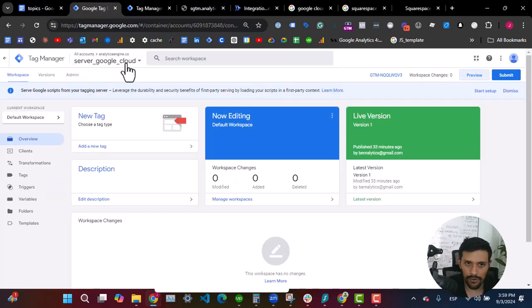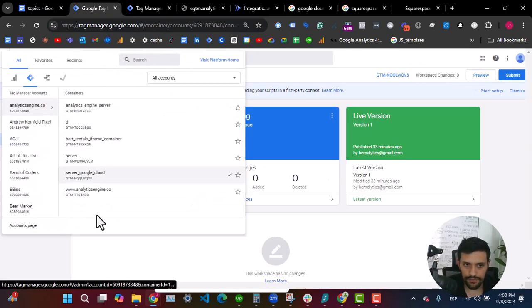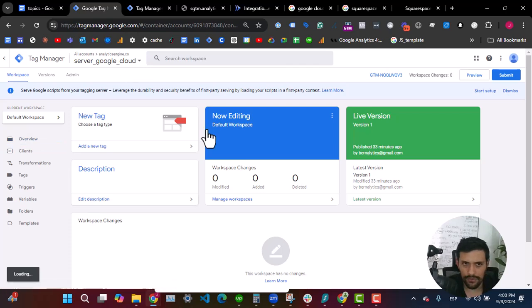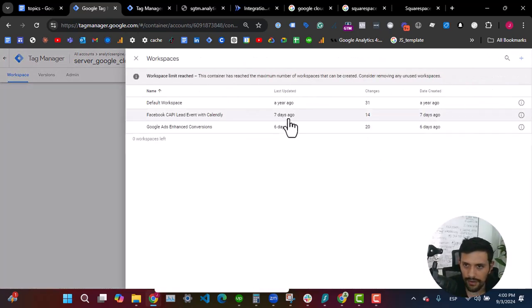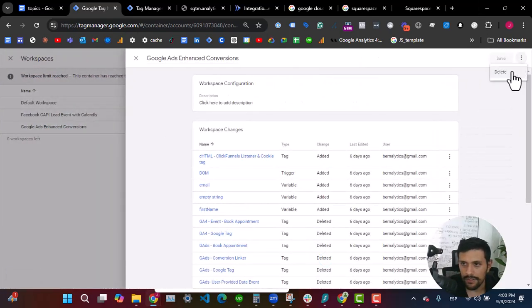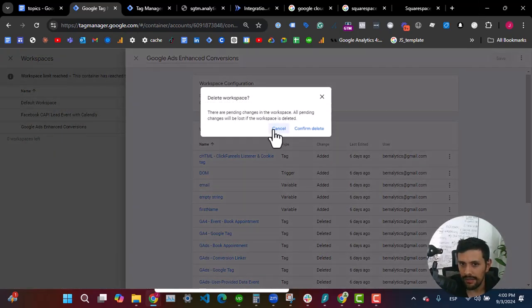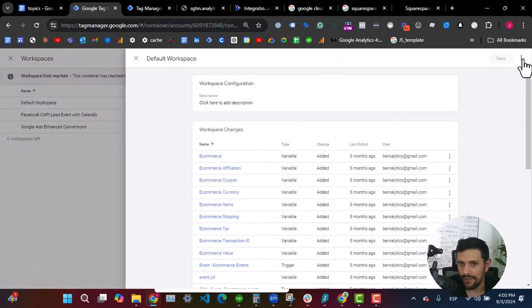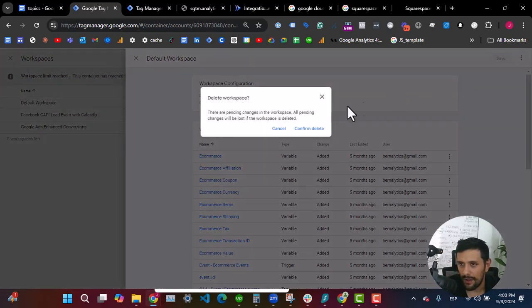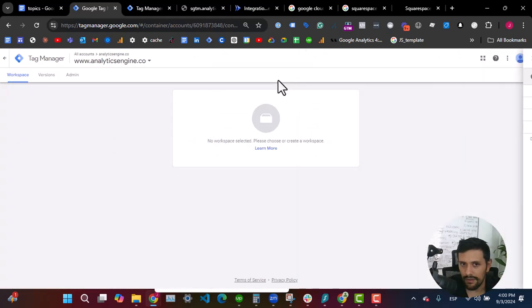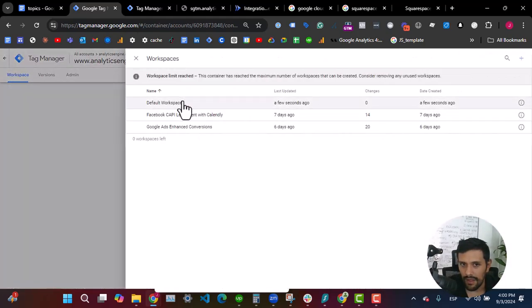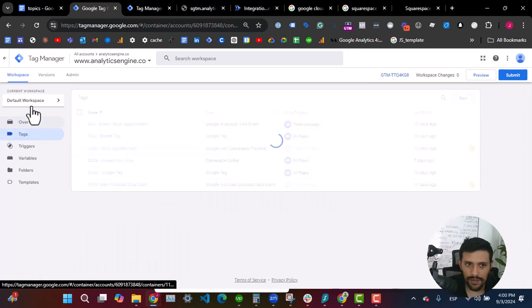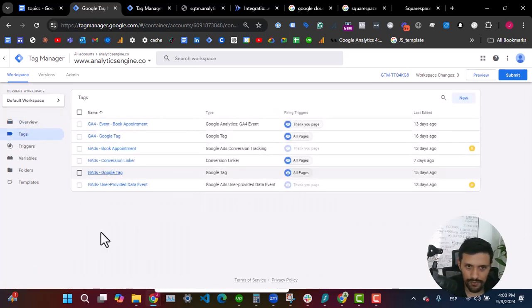So let's go to a client-side container. I'm going to select a client-side container that I normally use for this tutorial. I'm going to delete, I think I have important things there. I'm going to delete this one, and I will use this workspace to make this project.